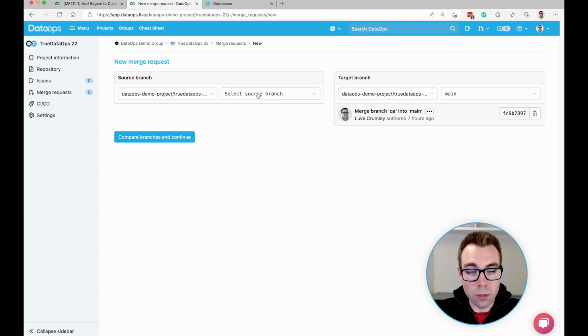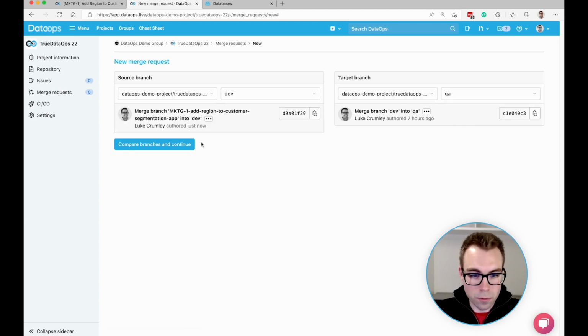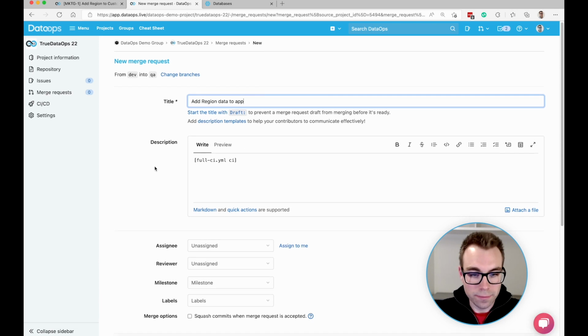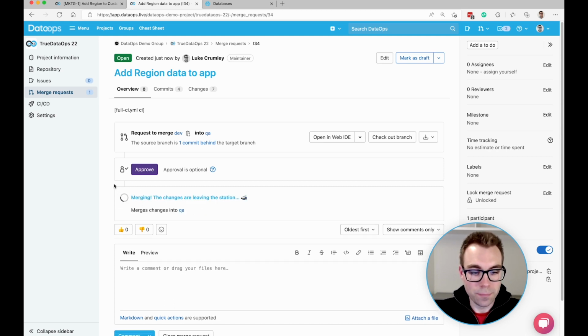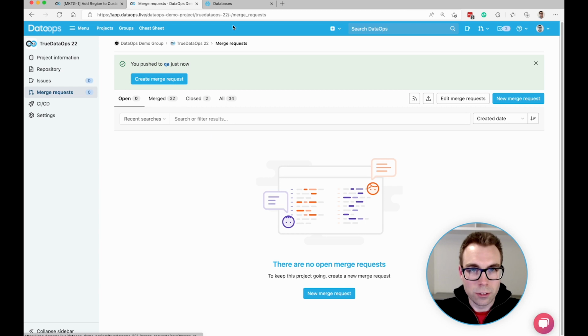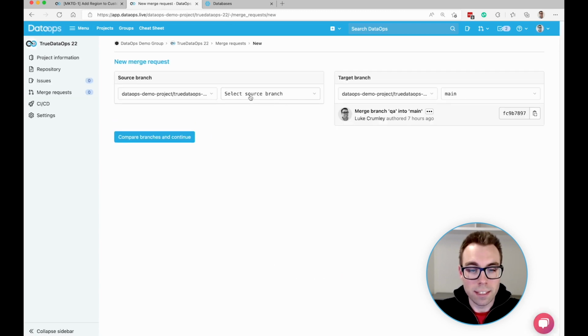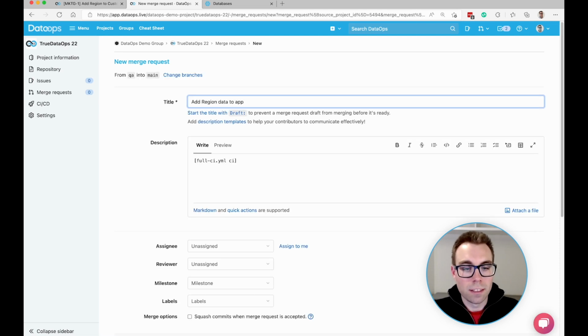from dev into QA. We'd like some quality assurance checks on this. Now at this stage, usually we'd have some sort of validation, but for the sake of the demo, I'm going to speed it up and hit merge. Cool. And then I'm going to create a new merge request from QA into main. And of course, we'd usually get testing done here by our stakeholder, but for this demo, again, I will just continue.